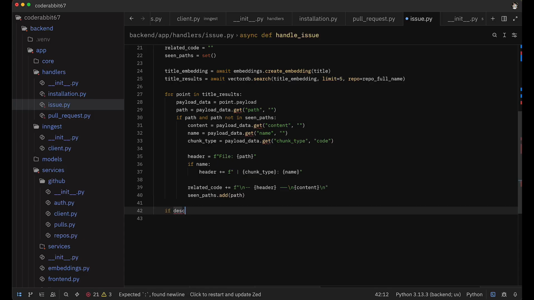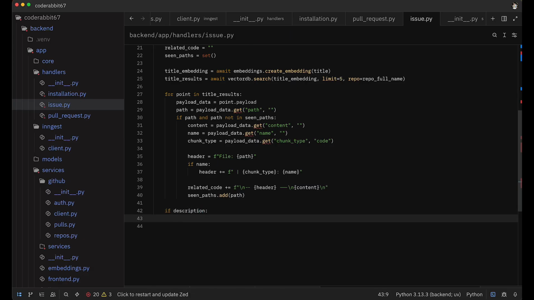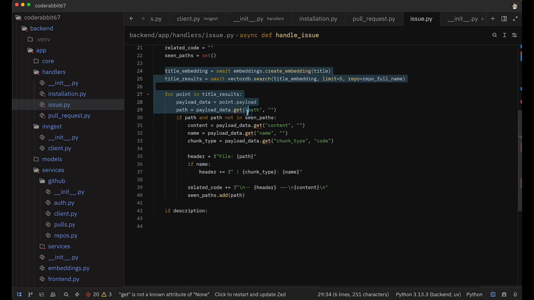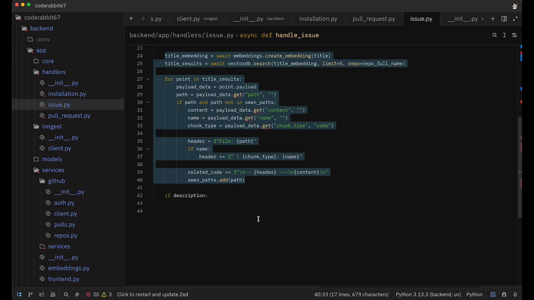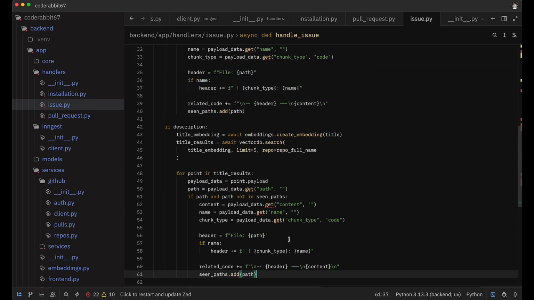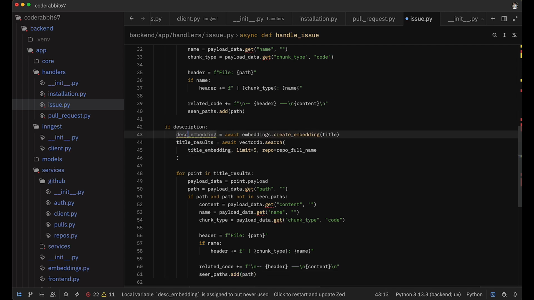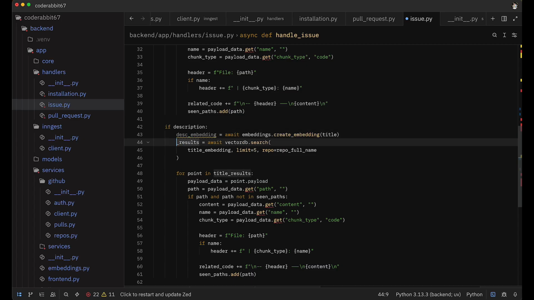And if description exists, it's going to be the same, literally. Copy this again, this entire thing. Yep. And now let's just change the stuff. Description embedding, description results, and here we should check.